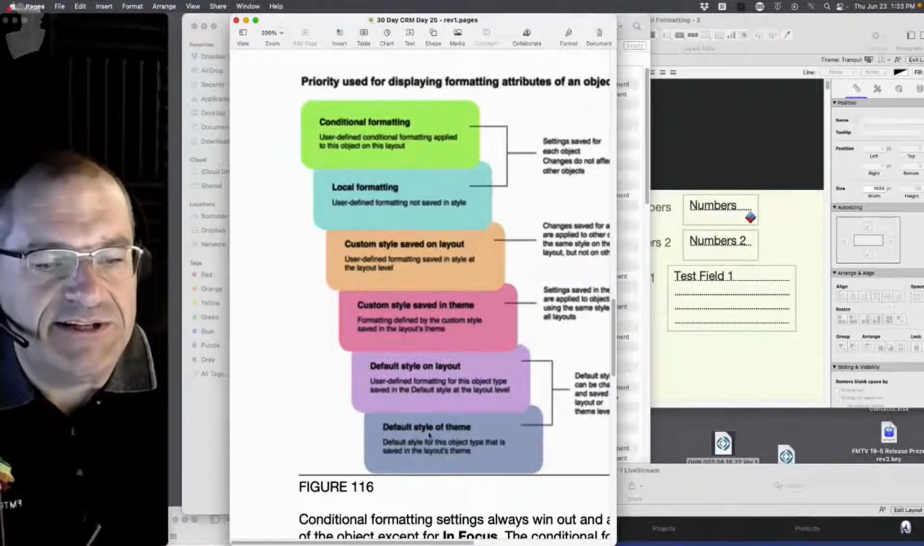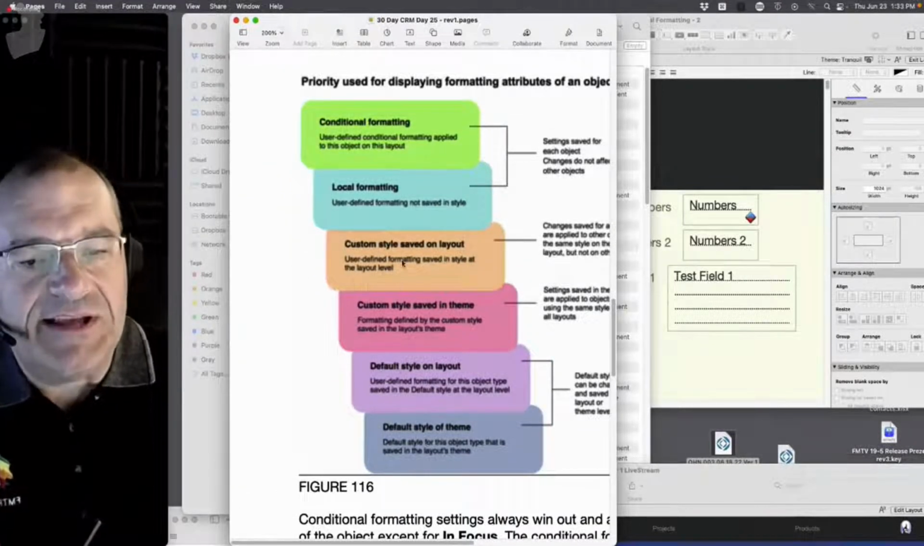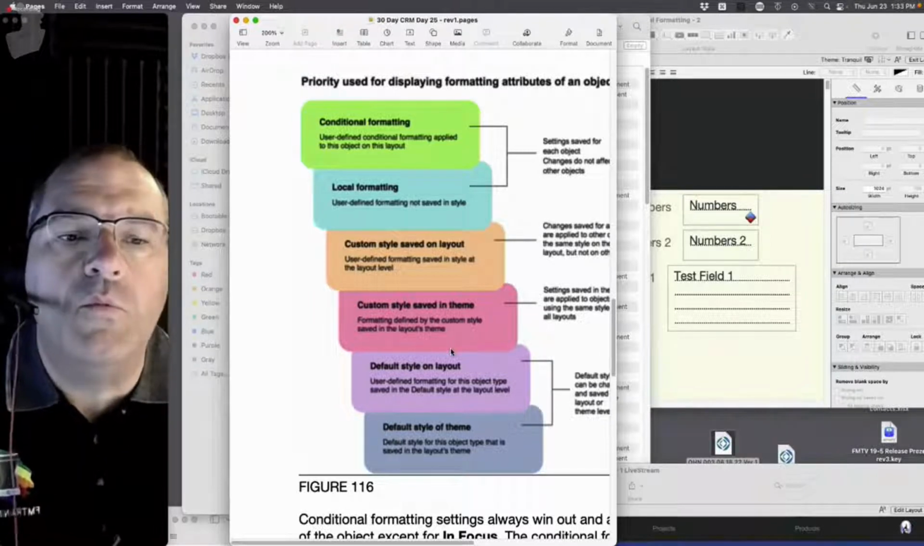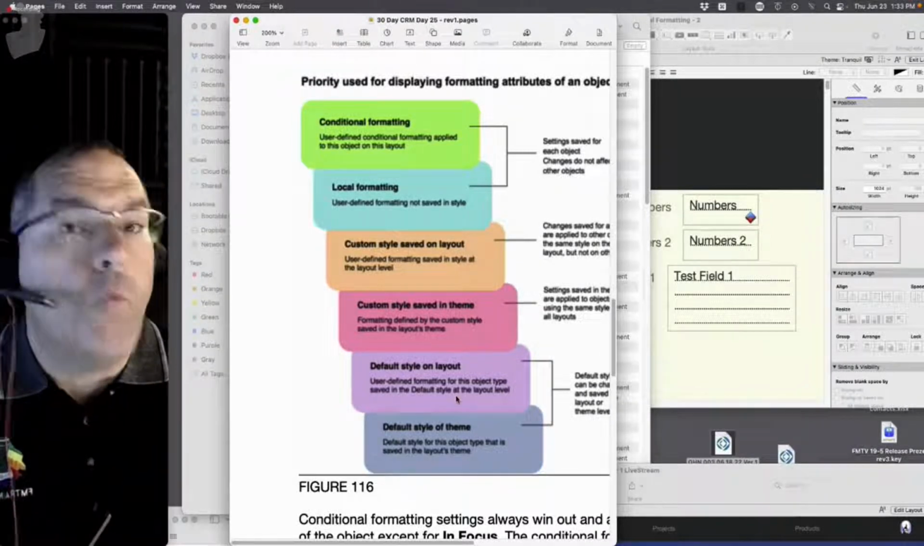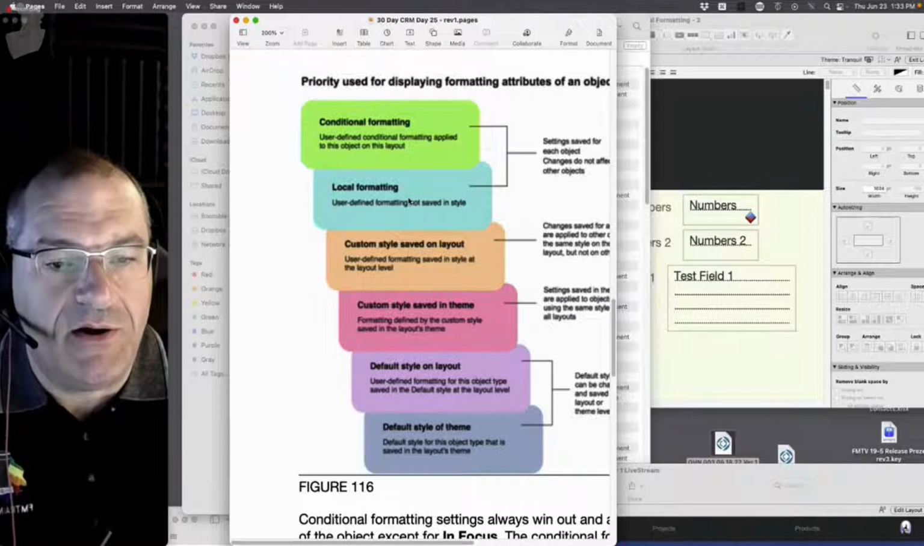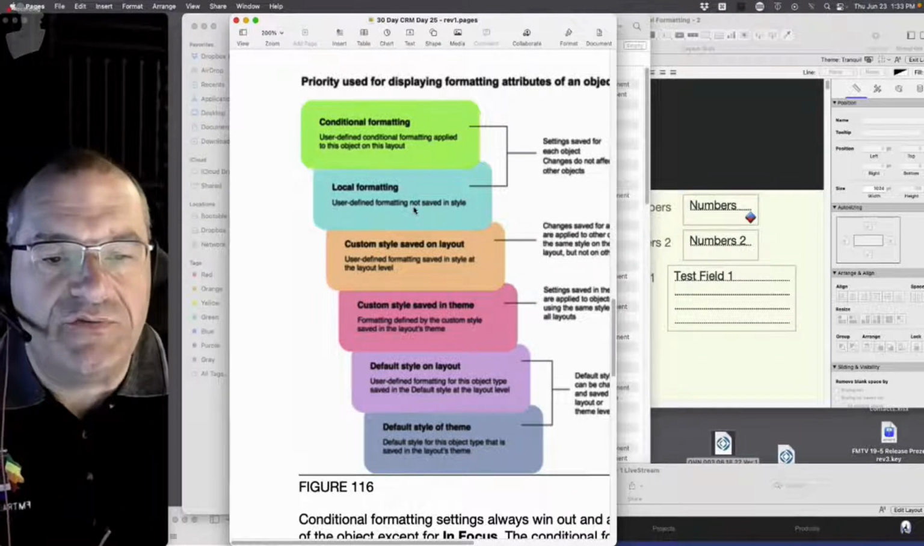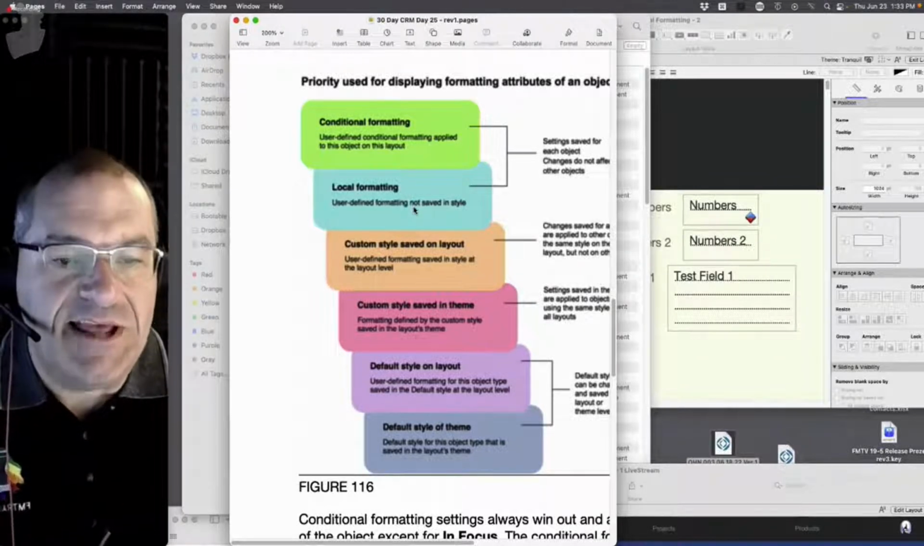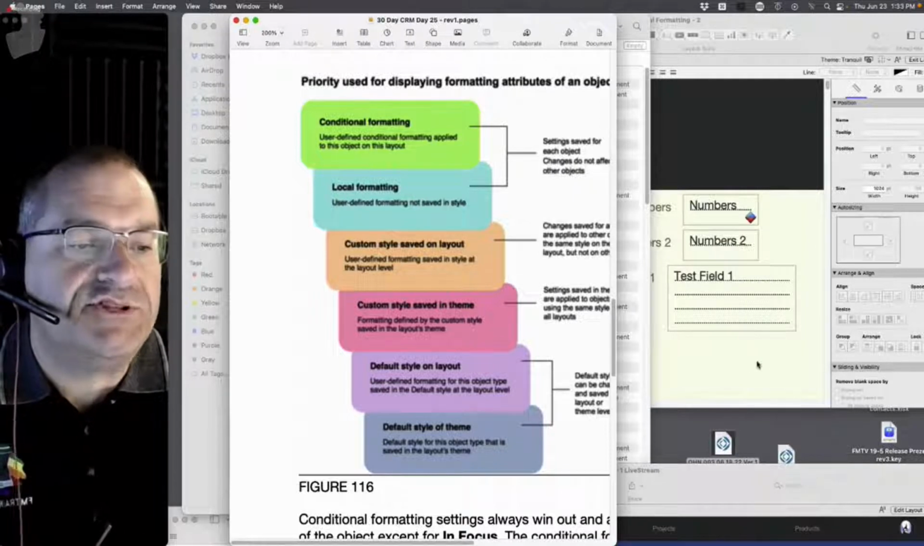This item here is the default naked state. These items in here are if you're monkeying around with the themes and styles. The one I want you to pay attention to is this one right here. This is user-defined formatting, not saved in the style, right? And so let's talk about this.